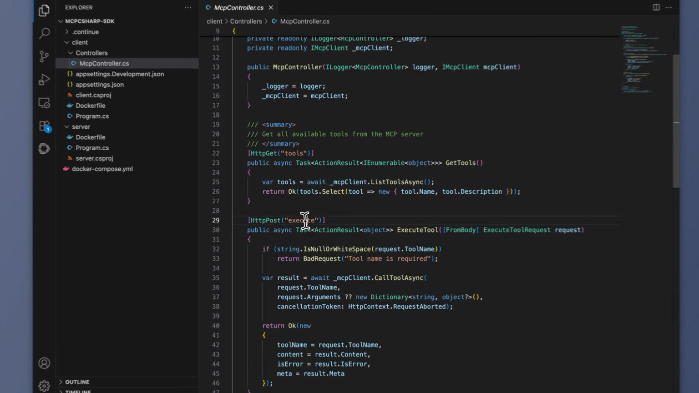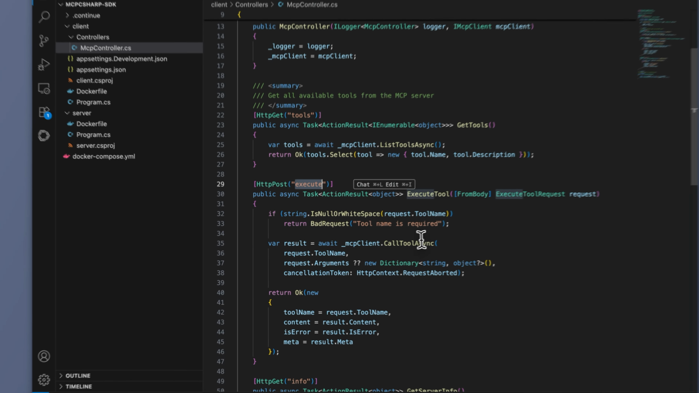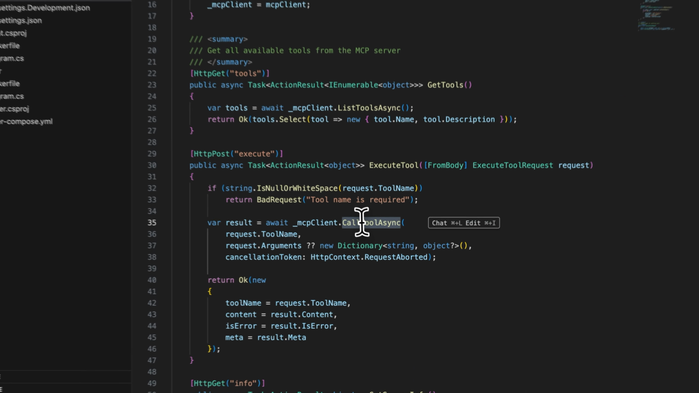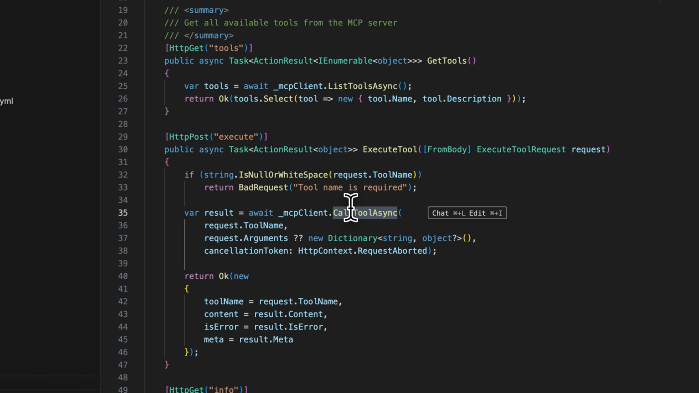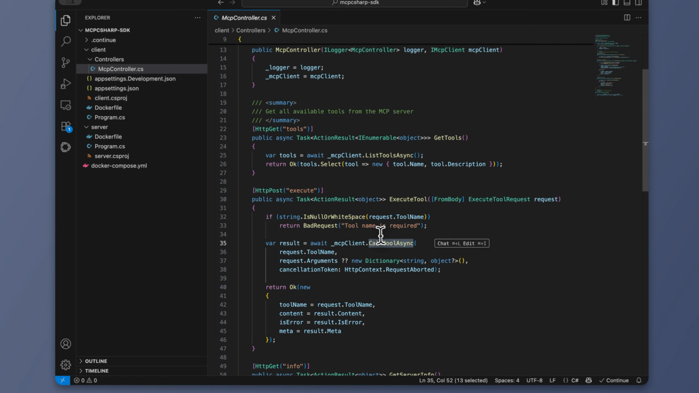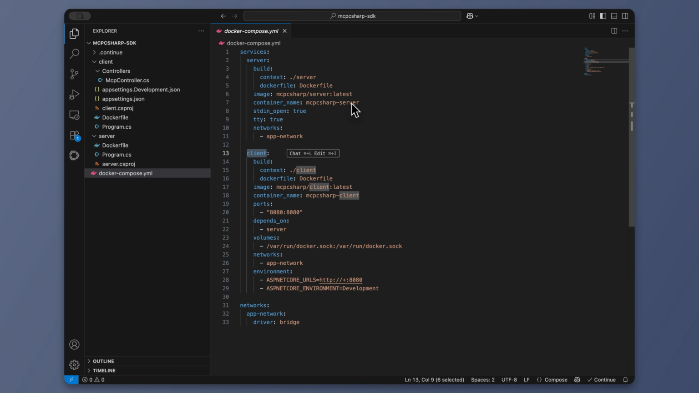Next, we have the execute endpoint, and this one is obviously going to invoke a tool. And to do that, we also do MCP client, call tool async method, and we can pass in the tool name, the arguments, and a cancellation token. And once we do that, our tool is going to execute. So everything is put together nicely, the server and the client, thanks to this Docker Compose file. So let's go to the terminal and spin up these containers.